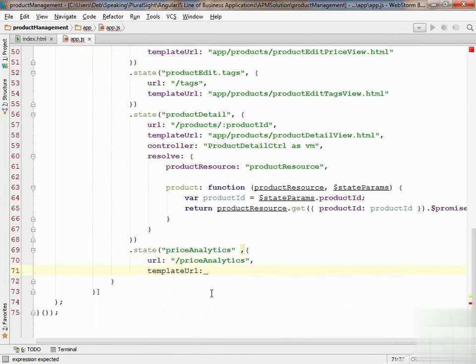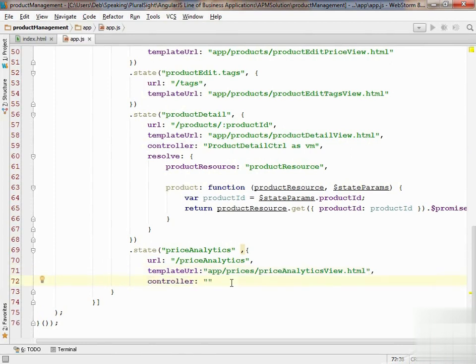We have not yet created the template for the view, but when we do, we'll put it under the Prices subdirectory. So we can define the expected template URL as app/prices/priceanalyticsview.html. We'll define a controller. The controller will configure the chart, define the series, and set the chart data. We have not yet created this controller, but when we do, we will call it Price Analytics Controller.